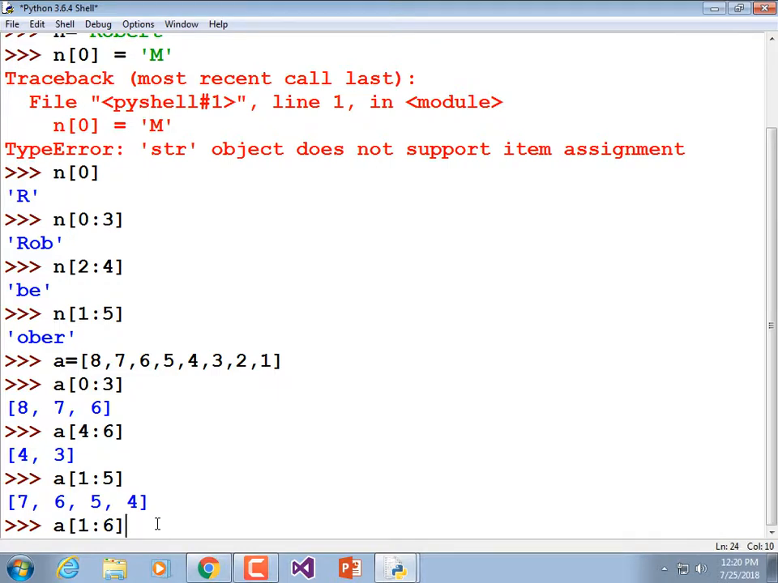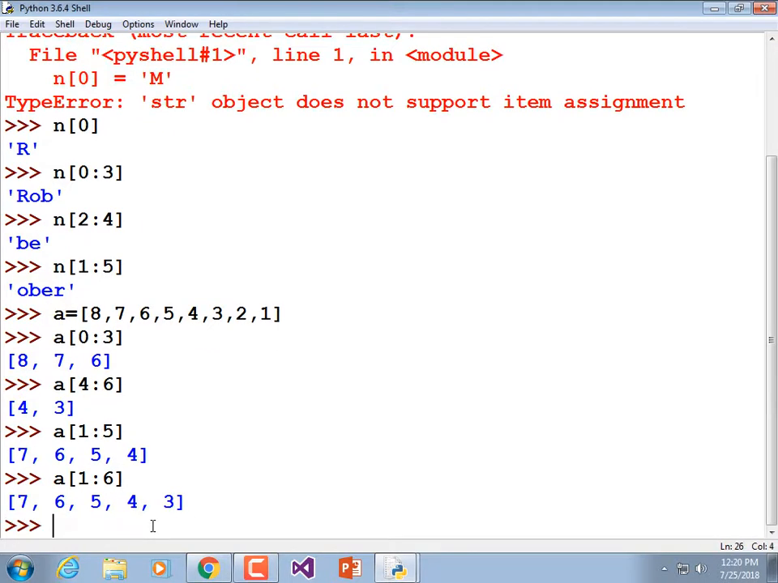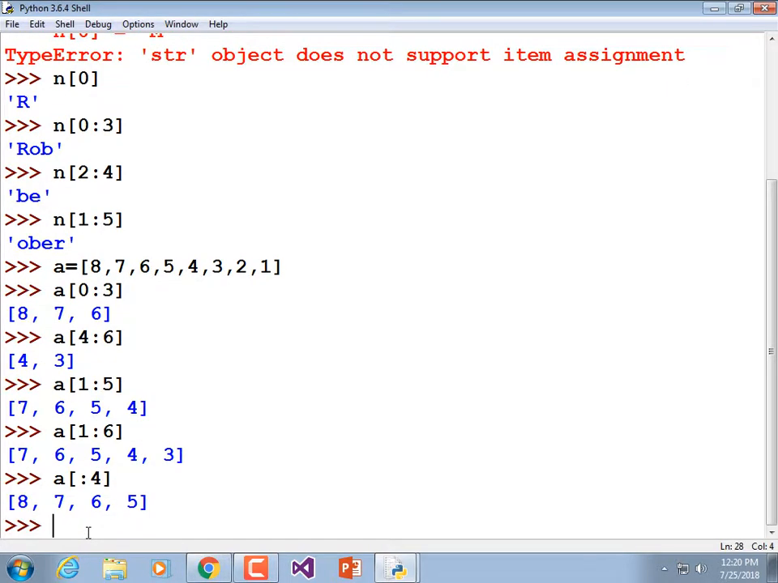How long is that one going to be? It's going to be 5 long, starting at 7. So it's just going to go like that. If you leave off the first number, it assumes 0. That's such a big saving in typing. I don't even know why they did it, but it's okay.